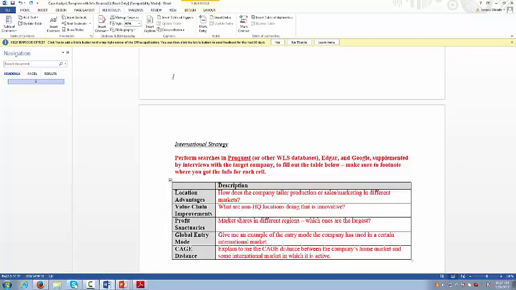Profit sanctuaries. I want to hear about what are the largest markets that the company is active in, either internationally or regionally, whatever's relevant for your company. What are the largest markets it's active in?